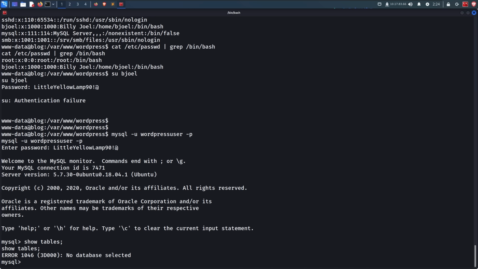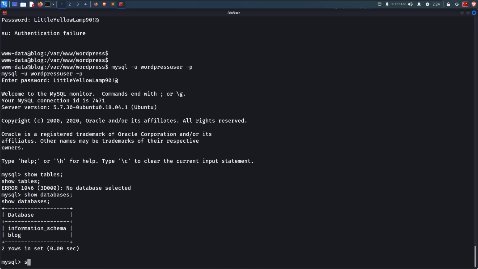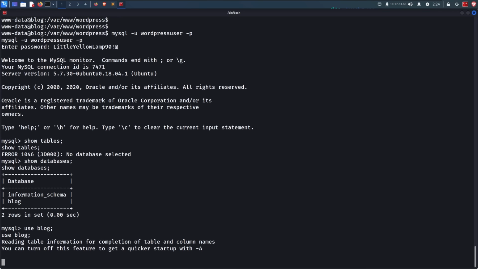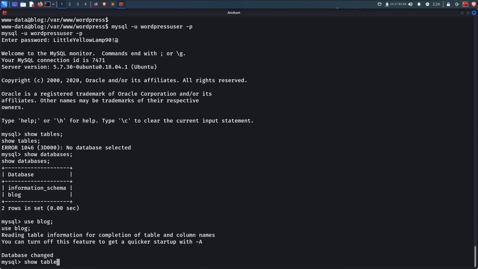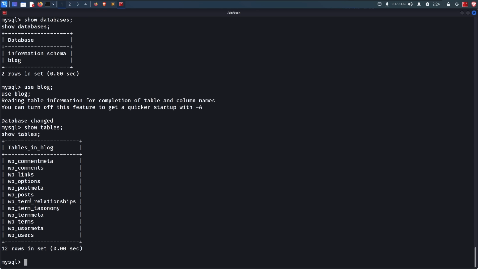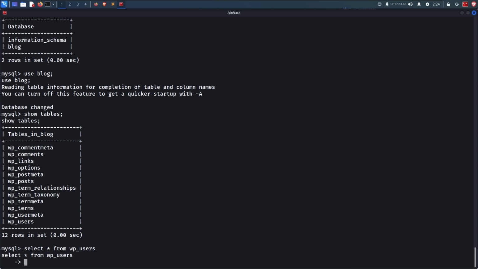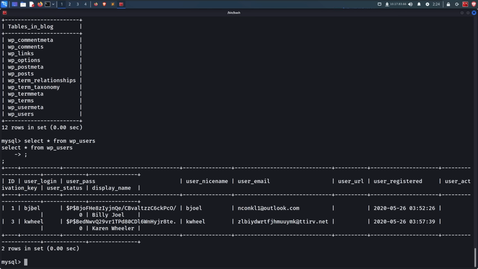So show tables. How do I show the databases? Show databases, is it? Yeah, I'm gonna use blog. Show tables. We have wp_users. I'm gonna say select * from wp_users, and we have two users, bjol and kvil. Now we already have the password of kvil, so we're just going to ignore that.